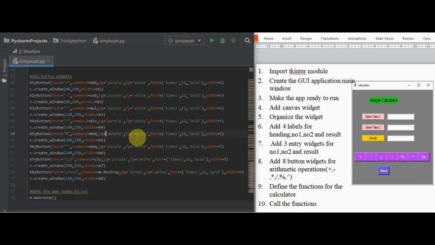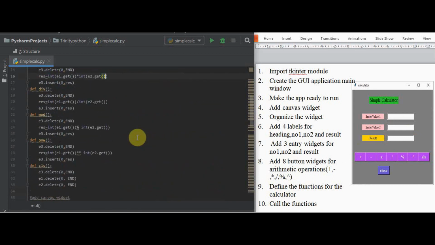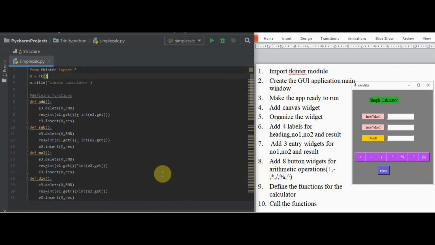So now let's go to defining the functions. Totally, as I said, you have 8 functions. For close, by default you have a function. We will see the close function later. Other functions we can see now: addition, subtraction, multiplication, division, mod operator, exponentiation, and CLS. Let's start with defining the addition function. In Python we have this syntax for defining a function: the def keyword and then add is the function name, colon.